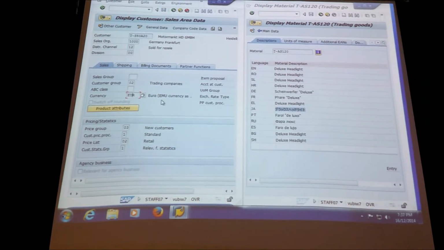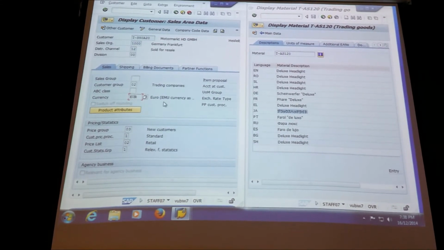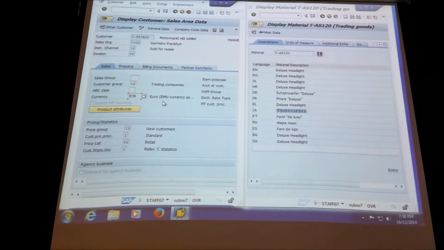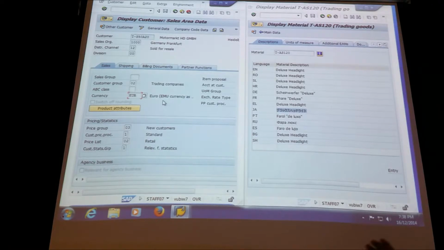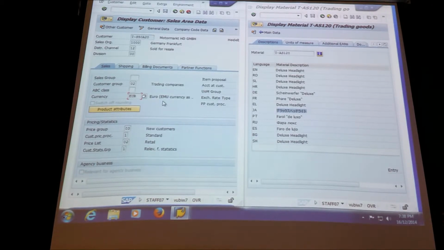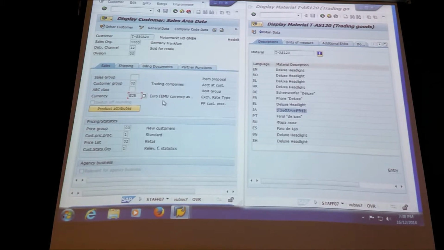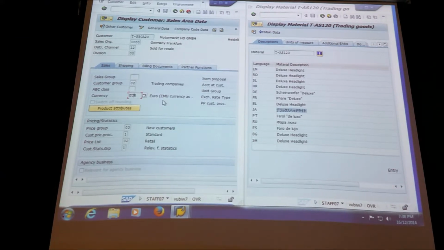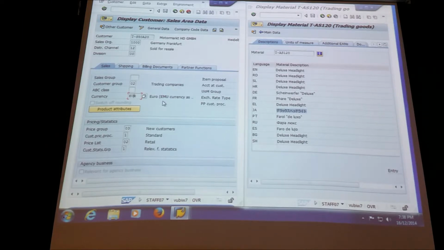Japanese yen, but my transaction is in what other currency? Malaysian ringgit. So my condition record in Japanese yen is converted to Malaysian ringgit. It is possible to see more than one currency in the condition tab of your sales order. But in the end, only one currency is getting converted to. One order, one currency.